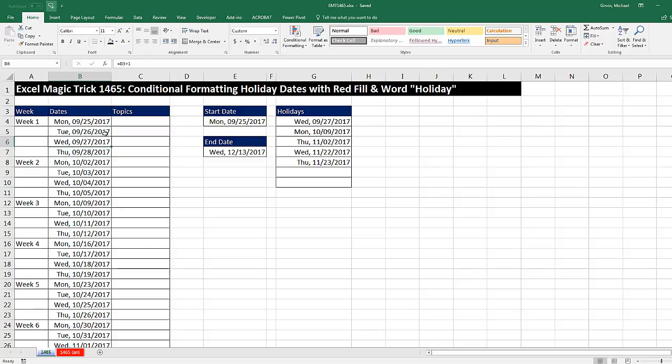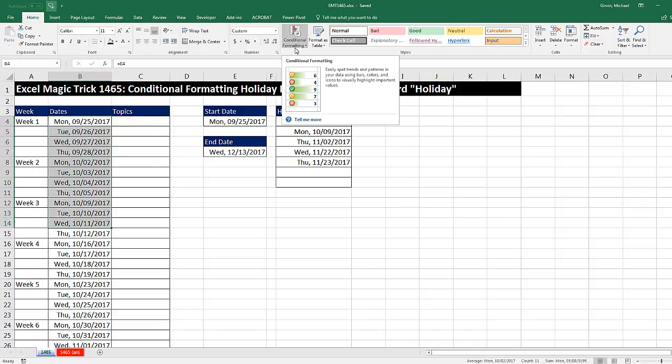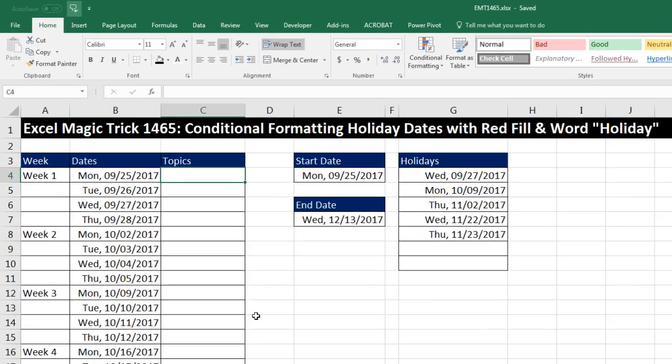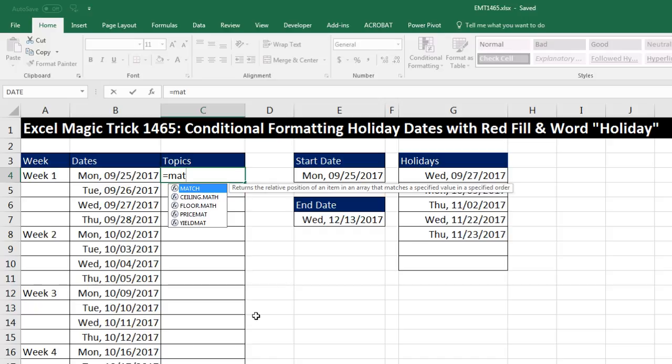Now, the way we can check whether an item is in the list is to use the MATCH function. So let's just try this over here in this column, because we're going to visually see the result in the spreadsheet cells. But then we're going to have to use that formula, highlight this range, and then use conditional formatting and paste the logical formula up into the conditional formatting dialog box. So let's just try to use the MATCH function.